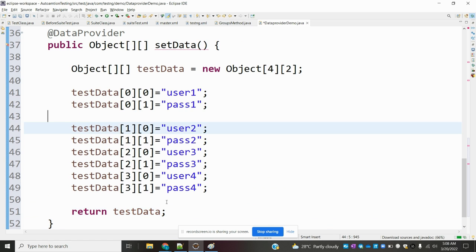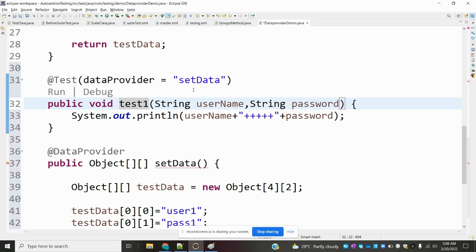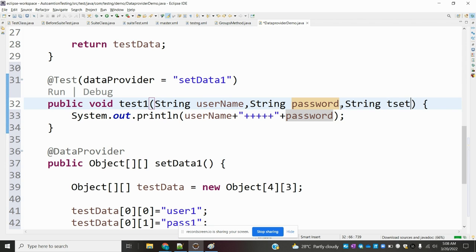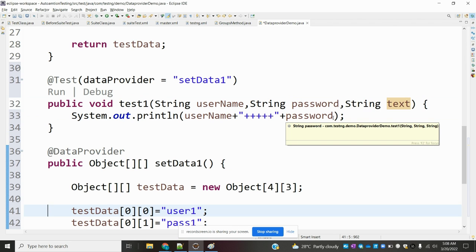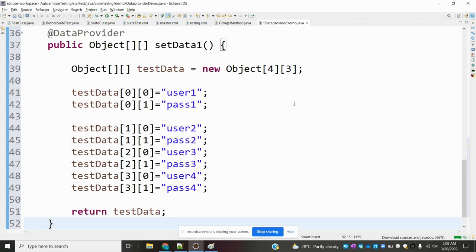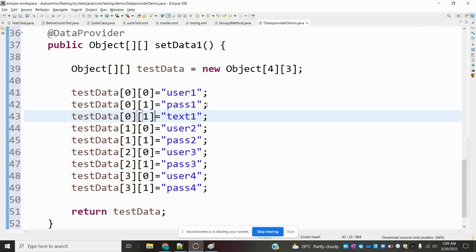Now again here I'm going to use test one and set data one, here also one, and I'm going to increase the columns, there is a column 3. Okay, and I'm going to use one more string return type as text, or anything. Okay, and the same thing I'm going to concatenate here, plus the other text. Okay, two things added, and we need to add here one more value, that is called text one and two.